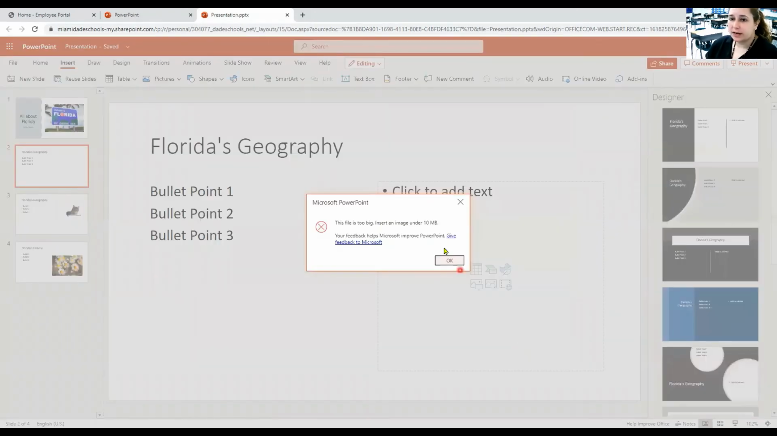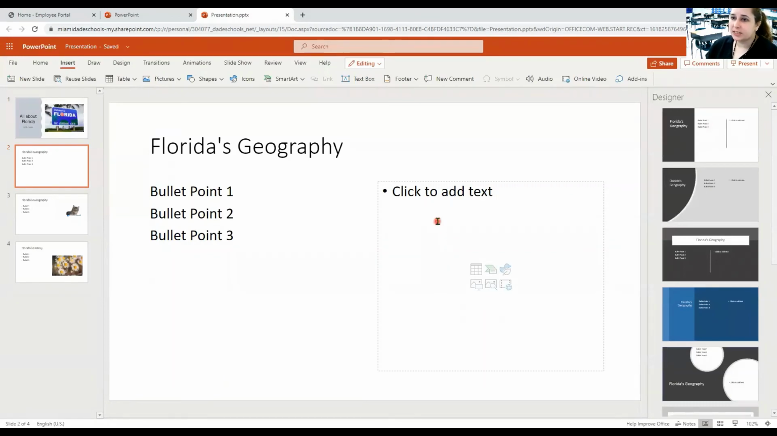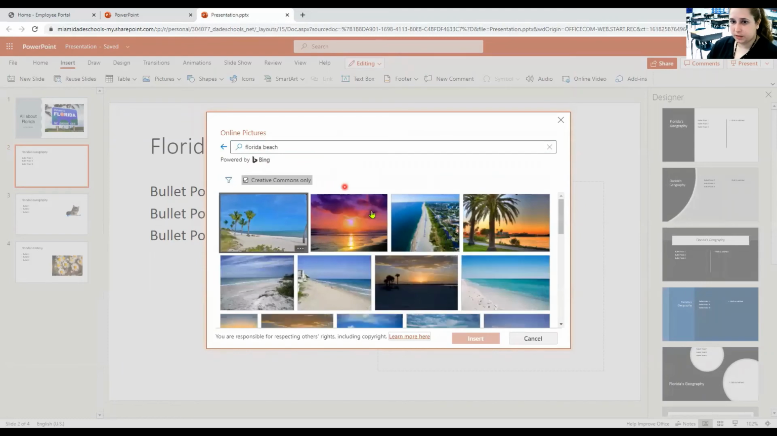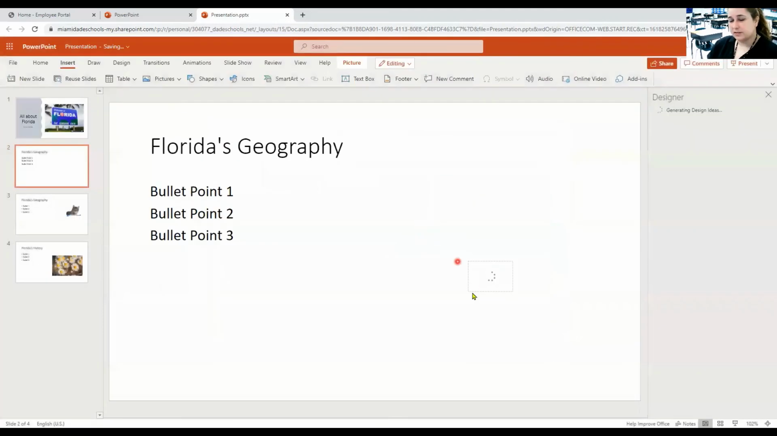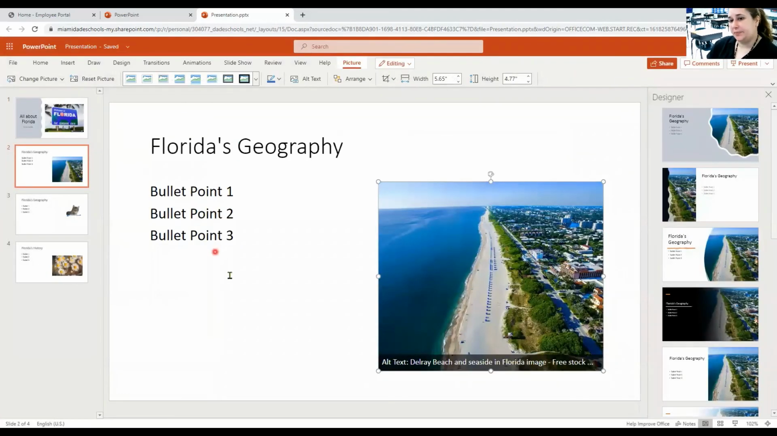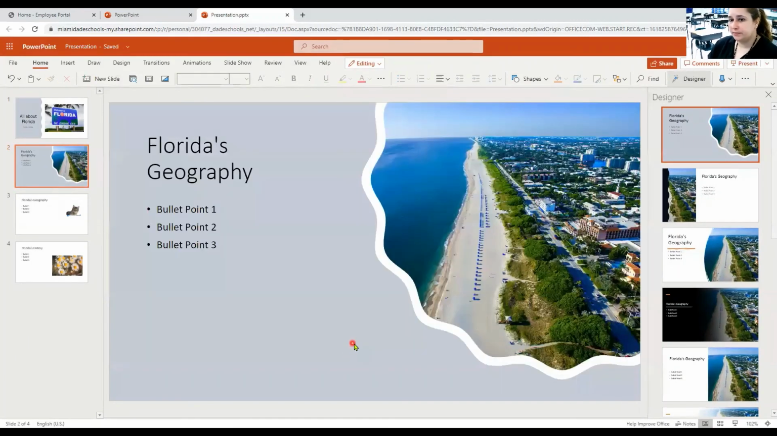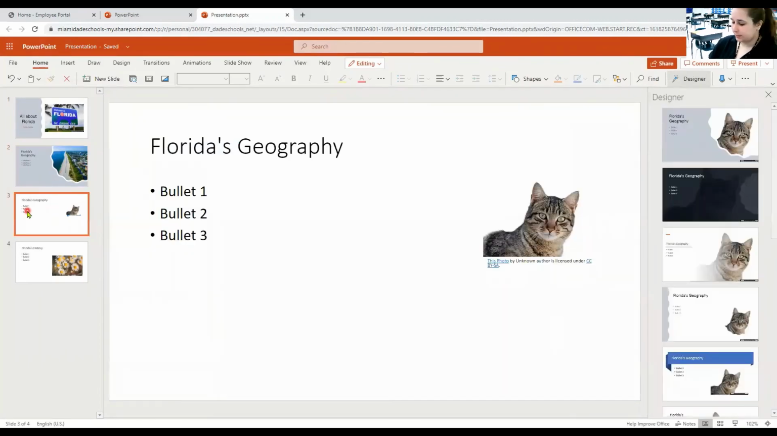So let's go ahead. It might say that it's too much megabytes, like too much storage. So if that gives you trouble, you can go to Bing again and look up Florida beach, and it'll put it right there. So it kind of like makes it for them. And then again, the designers on the side. So you would just go ahead. This is the same one I did.